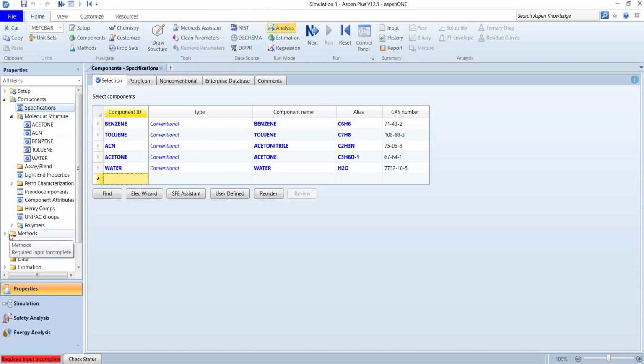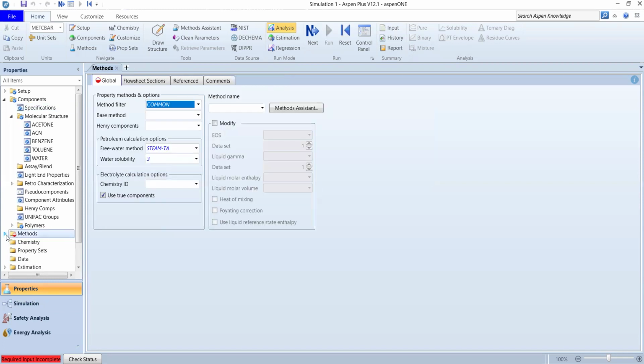So the good thing about Aspen is that it'll actually tell you pretty much everything that you need to do. If you look, it's hard to see on the big screen, but there's a little circle where half of it's red, the other half's white. And if something is not done yet, it'll say required input incomplete at the bottom, and it'll show you where you need to put in some input before it can start doing calculations. So if we go to that, that's where we have to select our methods.